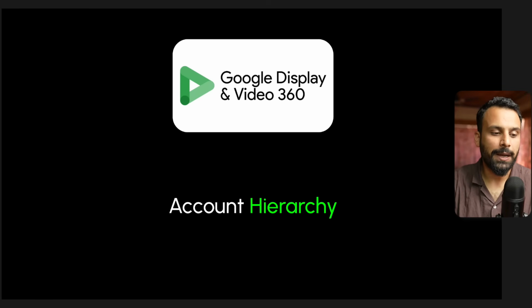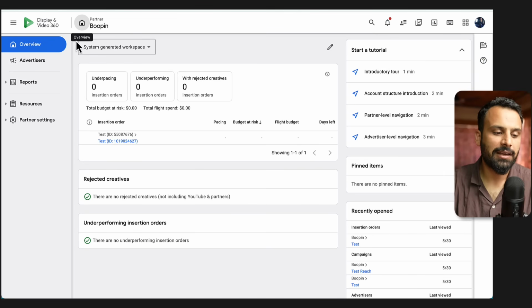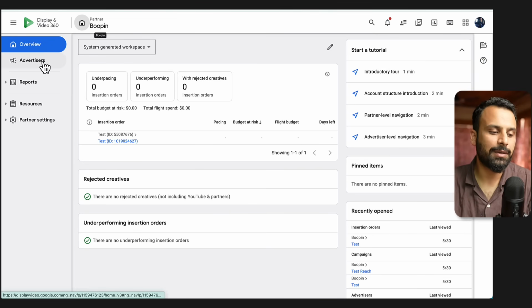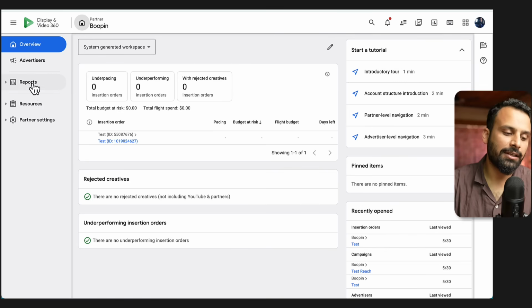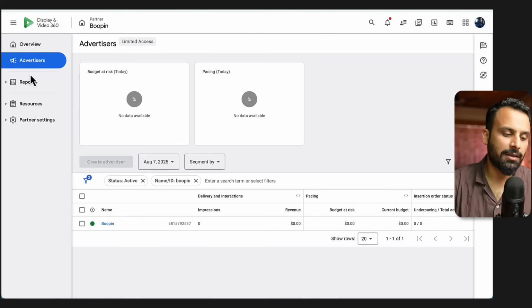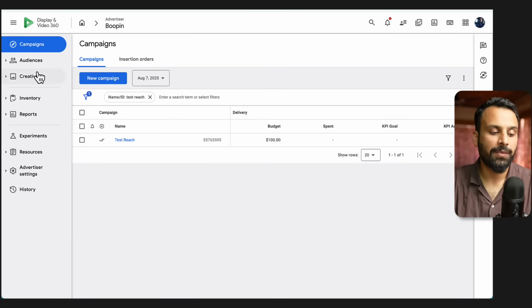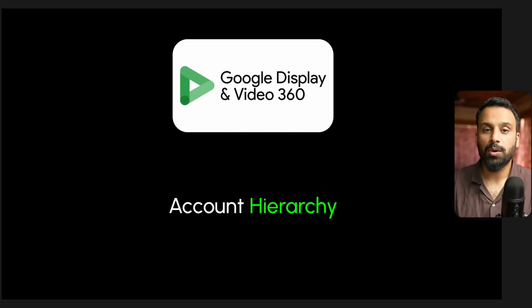If you log into DV360, you will see that there'll be something called a partner, and there'll be advertisers. You will see different things in the navigation panel here, for example, reports, resources, whatever. If you click on advertisers, then you see a list of advertisers. Then when you click on an advertiser, there are new options you see in the navigation panel. So it's very important to understand how the hierarchy in DV360 works.